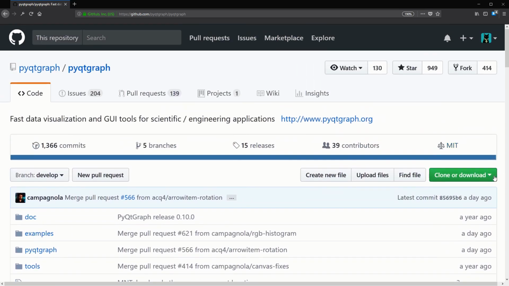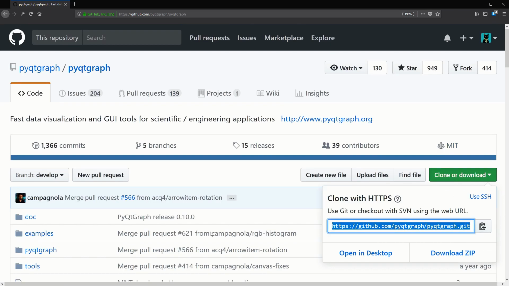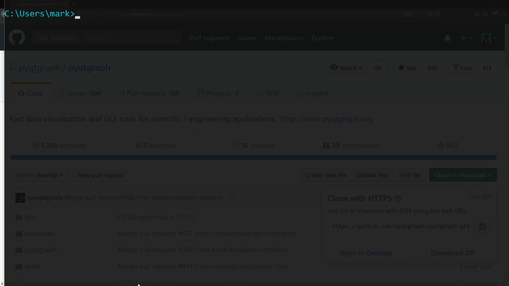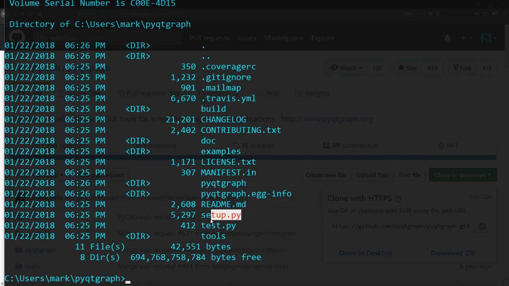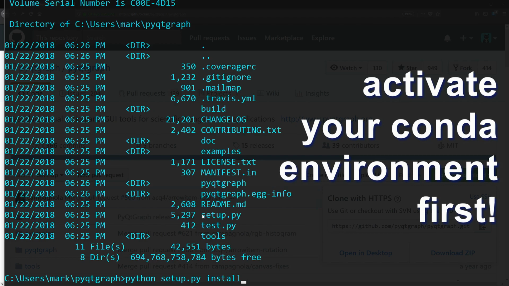So I'm just going to come up to the top, click right here to copy the link to clone. Then I'm just going to open up a new CMD window, and to use git, we're just going to do git clone and then paste that URL. So that will download the folder. I've already done that, so I'm not going to run this again, but then we can just cd into the pyqtgraph folder, and then if I call dir, you can see that there's the setup.py file here. So again, you're just going to run python setup.py install. Run this, it's going to install all the packages for you.